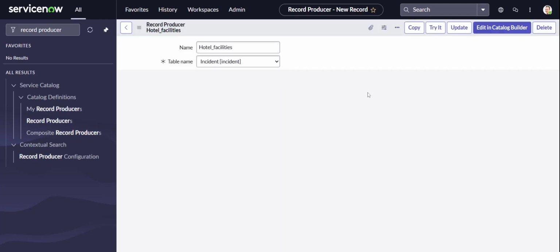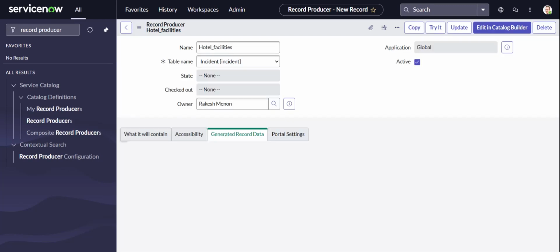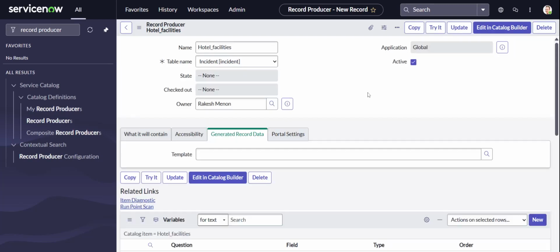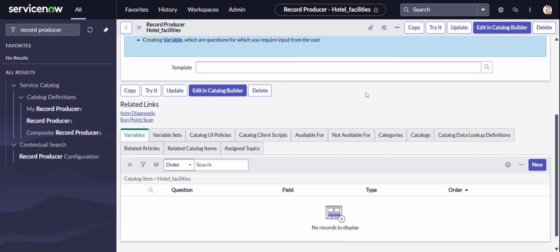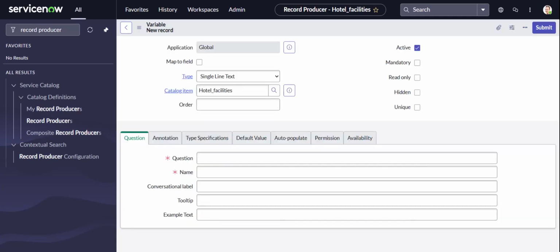When we scroll down in the record producer, so many options are available, such as variable sets, variables, catalog UI policy, and catalog client scripts. We have already looked at the variables. We have not looked at all these tabs, so we will look at them in our upcoming videos, but we have looked at the variables tab. So we can just click on New, and in today's video we are going to look at the auto populate variables.